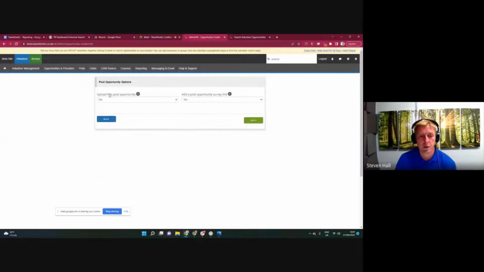Click on the next button, upload files post opportunity. What kind of files might you upload? What might the volunteer upload once they've joined the opportunity? When it says post opportunity, it means they're on the opportunity. It doesn't necessarily mean after the opportunity has taken place. So what kind of files might they upload after they've joined an opportunity?